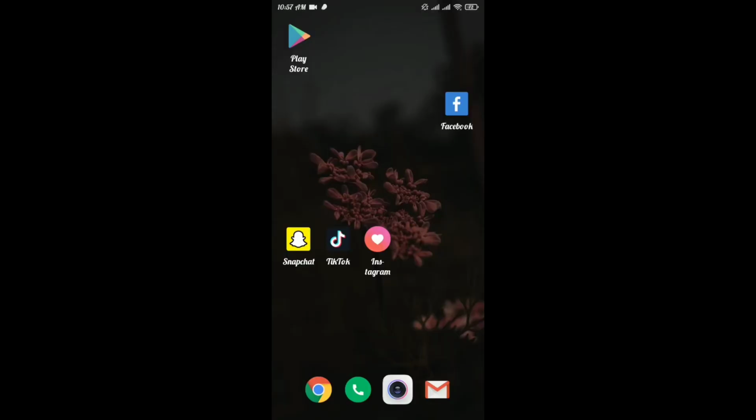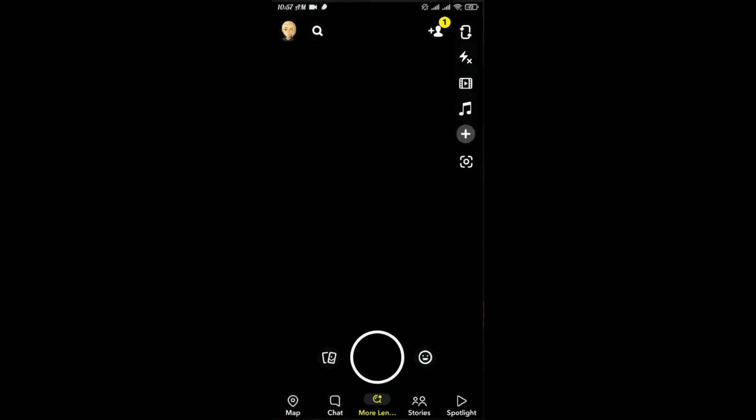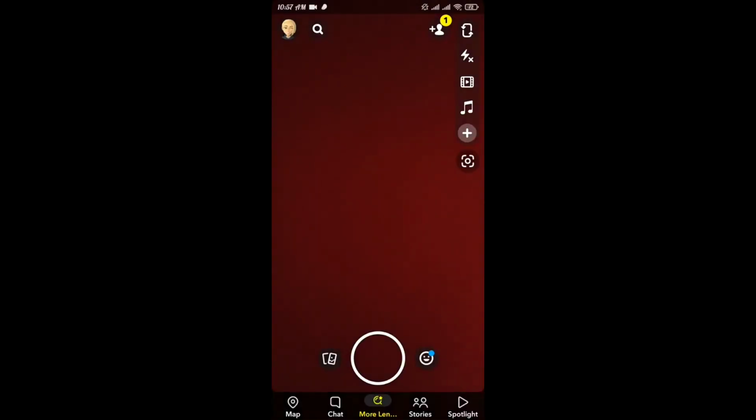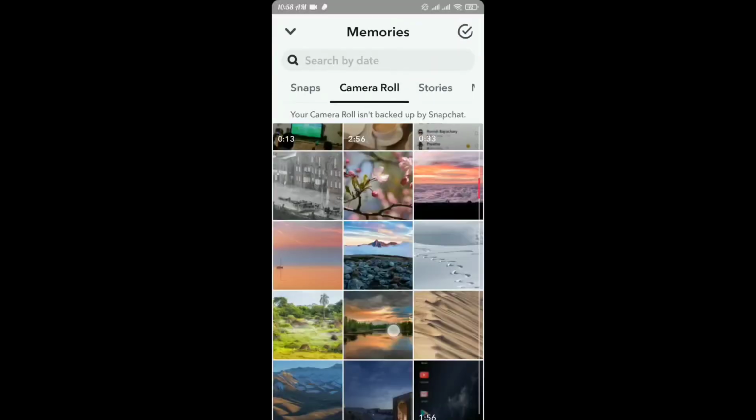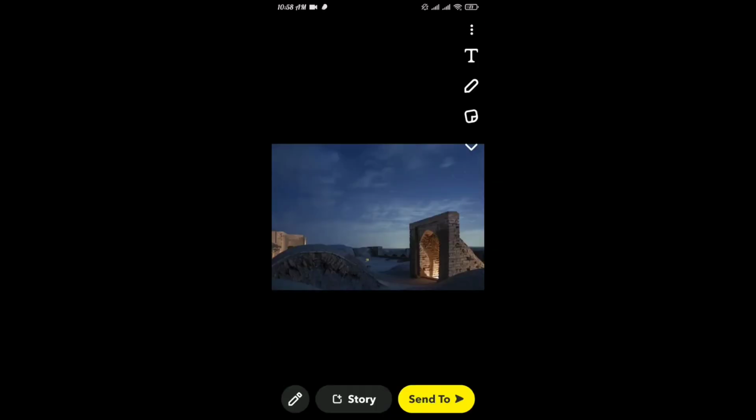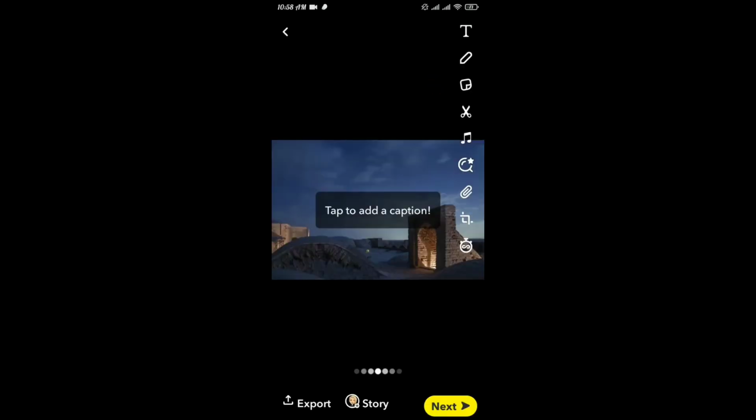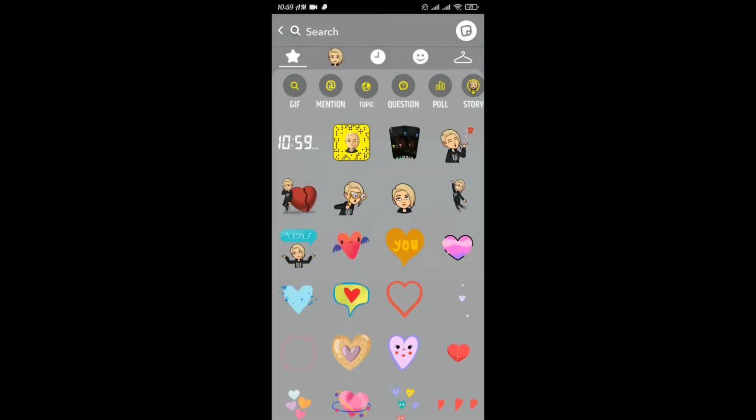How to do a poll on Snapchat. Open up the Snapchat app on your phone. Now capture a photo or video, or simply you can pick one from your gallery. After that, tap on the pencil icon on the bottom left of the screen. Now from this page, tap on the sticker icon and from there tap on the poll option.